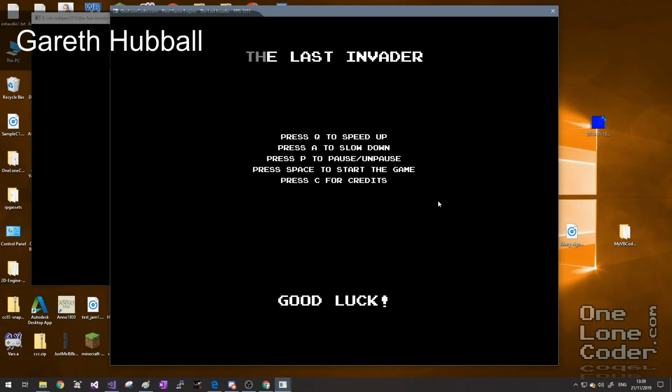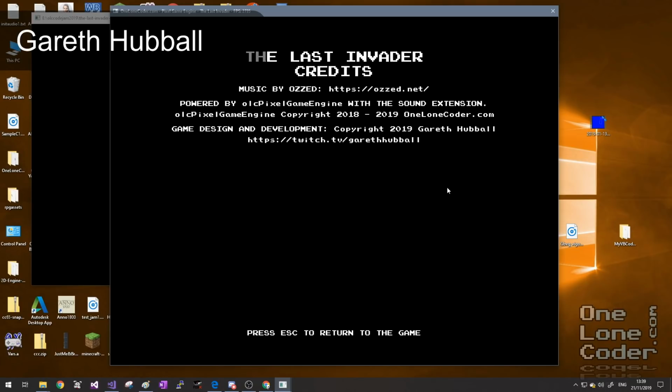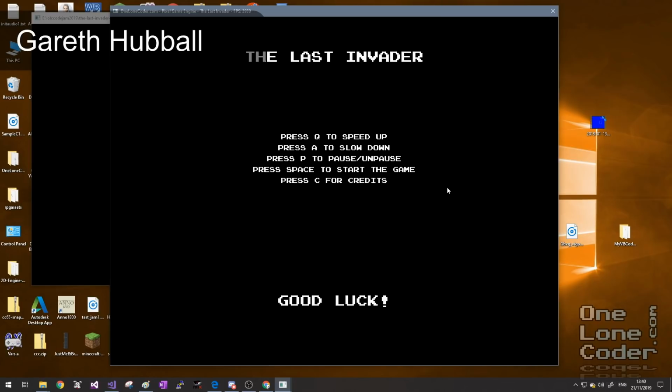As with the previous Code Jam, there are also a couple of Judges' Choice Awards, which are the games that I've chosen that particularly caught my interest. This one is called The Last Invader by Gareth Hubball. And it takes the concept of Space Invaders and turns it upside down. It's also created in the Pixel game engine, which of course I'm a fan of.